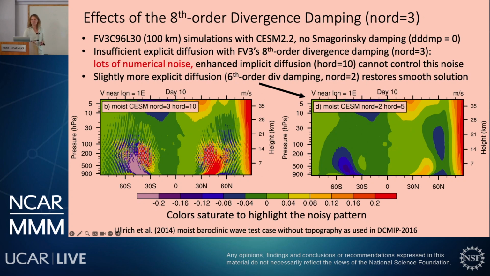Yeah, so this is, for example, an example where it's not blowing up yet, yeah, but here's an example of a baroclinic wave simulation, a vertical cross-section of V, the meridional velocity. And if you see that, you don't want to be in that regime. And there are two differences, but the real difference is that's eighth order and that's sixth order divergence damping, yeah? And the sixth order is controlling this noise quite well, but not eighth order.